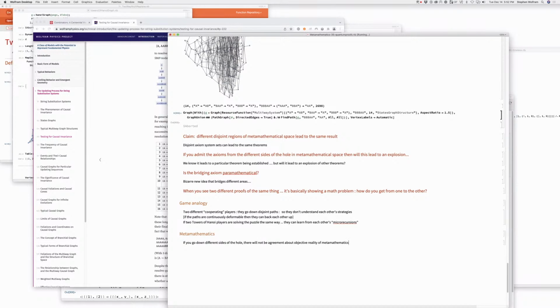Just like in quantum mechanics, this is saying there isn't a definite classical path. There isn't the same classical path. It's a thing where there are apparently disjoint paths that take a while to converge.